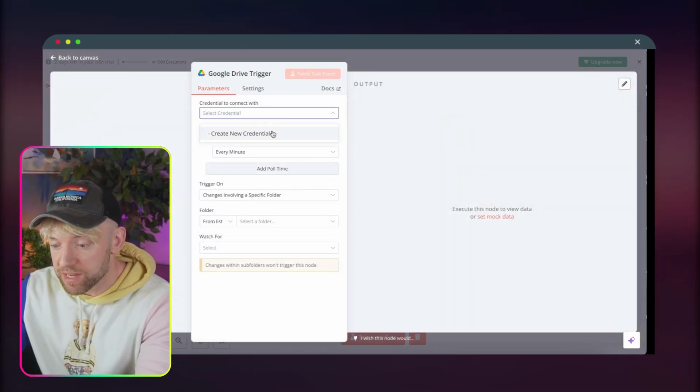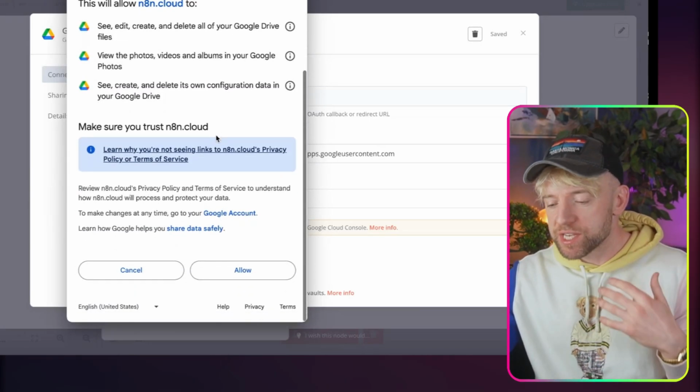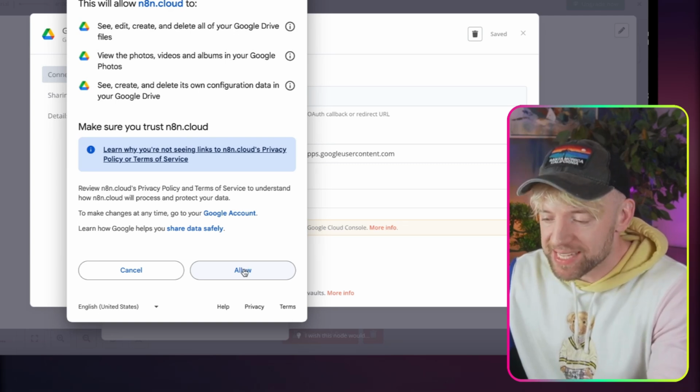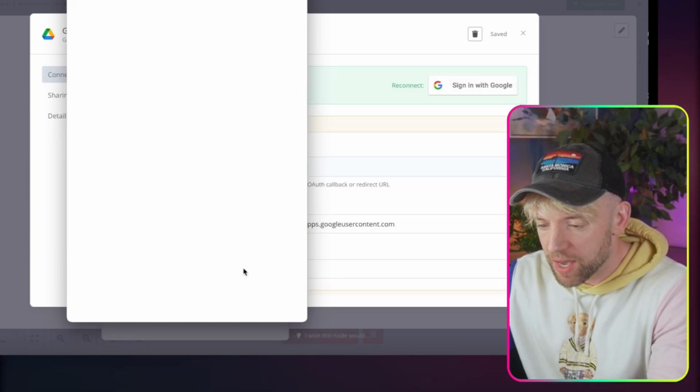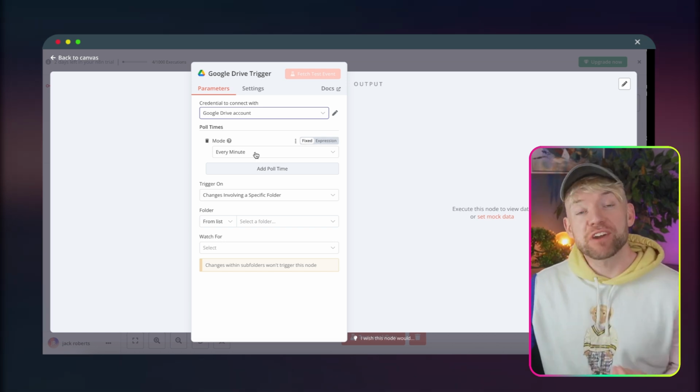So come down here, select our credential. I will basically create a new one here. And then you're going to come down, enter client ID, secrets, that sort of stuff. And then you're going to sign in with na10.cloud and click allow. Beautiful. Account is phenomenally connected. That's exactly what we like to see. You can check how frequently you'd like it to check.